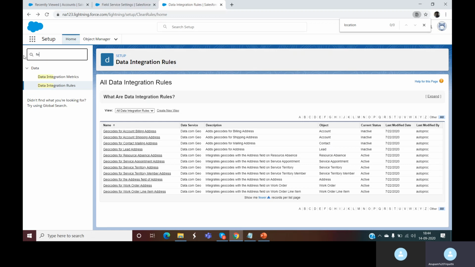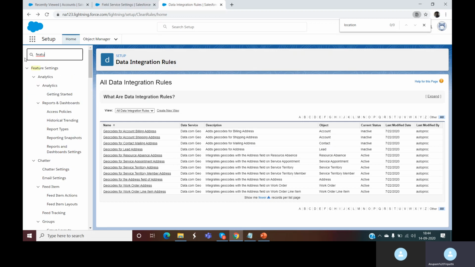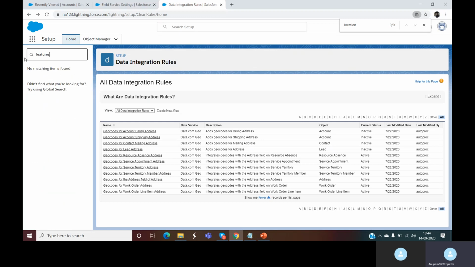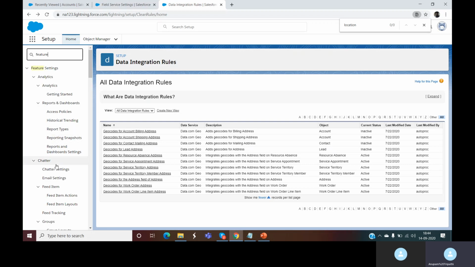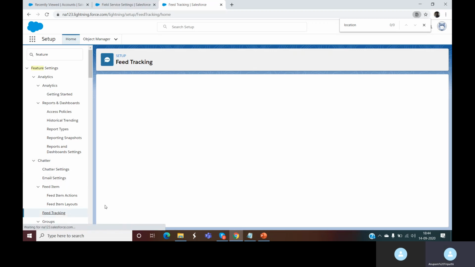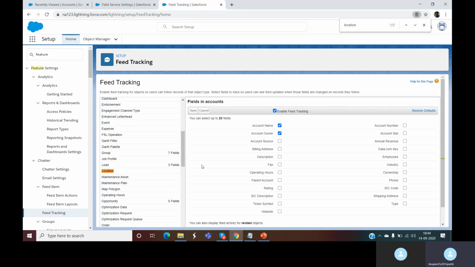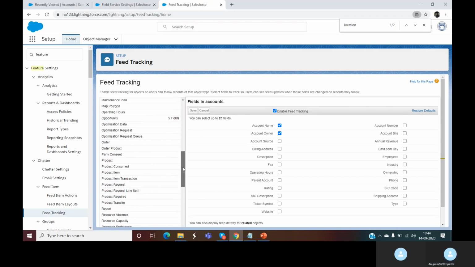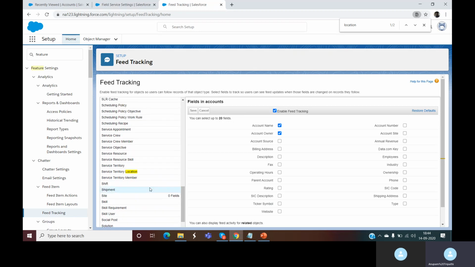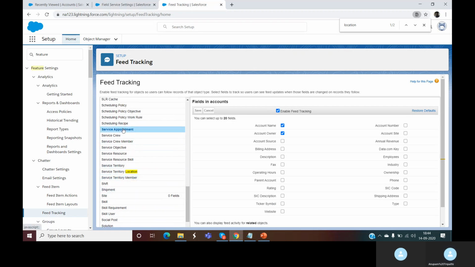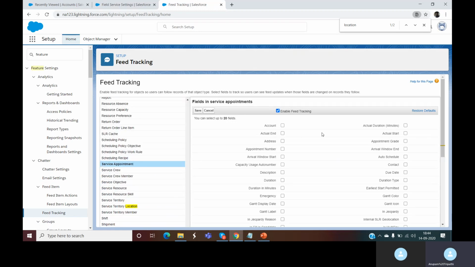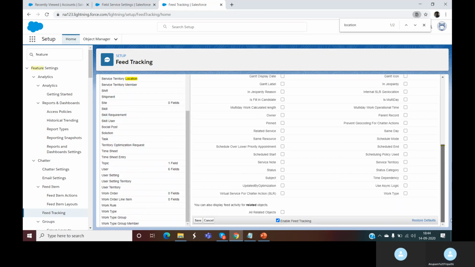If you want to enable this feed tracking, you can go to feature settings, and in feature settings there would be chatter. There's feed tracking, yes. So in feed tracking, we have to look for service appointments, and we have to enable the feed tracking for this.